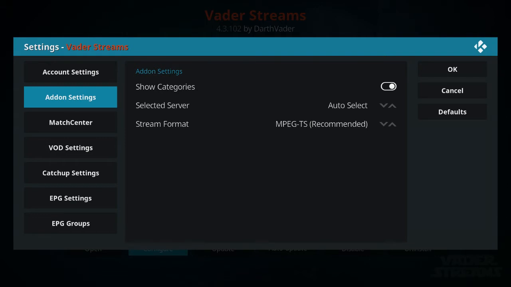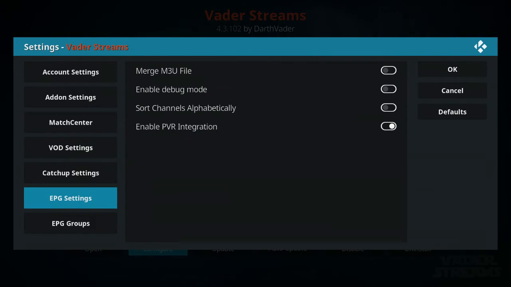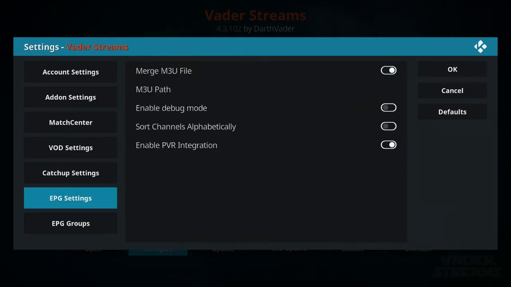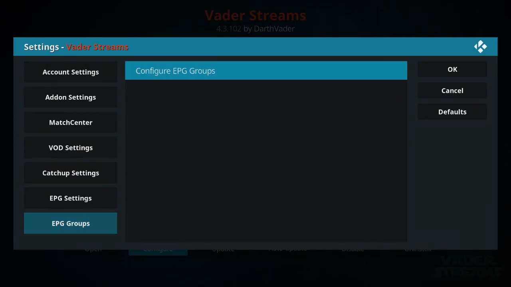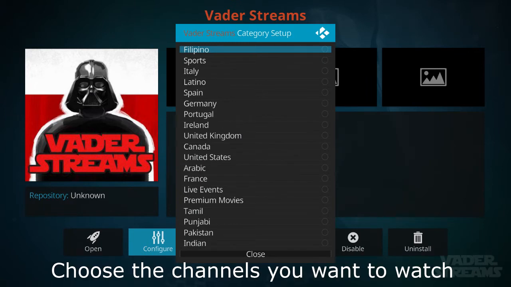Now you will scroll down to EPG settings. You only have to select one thing, and that is merge M3U file. You're going to enable it. When you enable it, then you will be able to go down to EPG groups. And there in EPG groups, you'll be able to select all of the different channels you would be interested in. For me, I selected the English channels, UK, USA, and I forgot what the other one is, but when the screen comes up, then you'll see it. Oh, and then Canada.